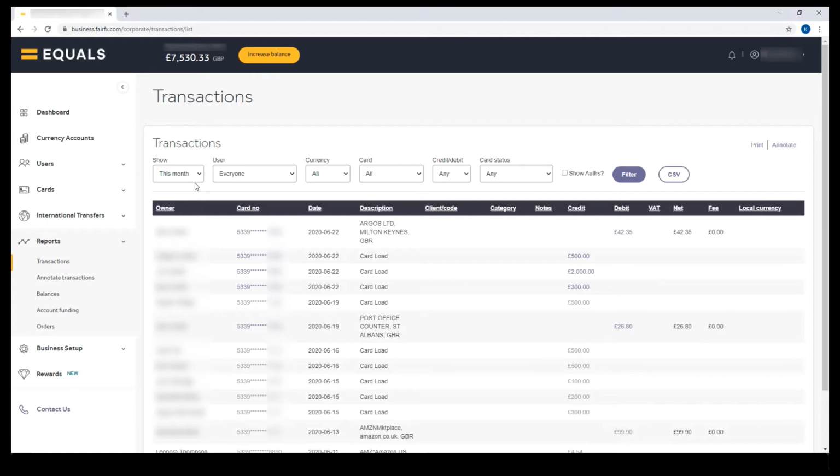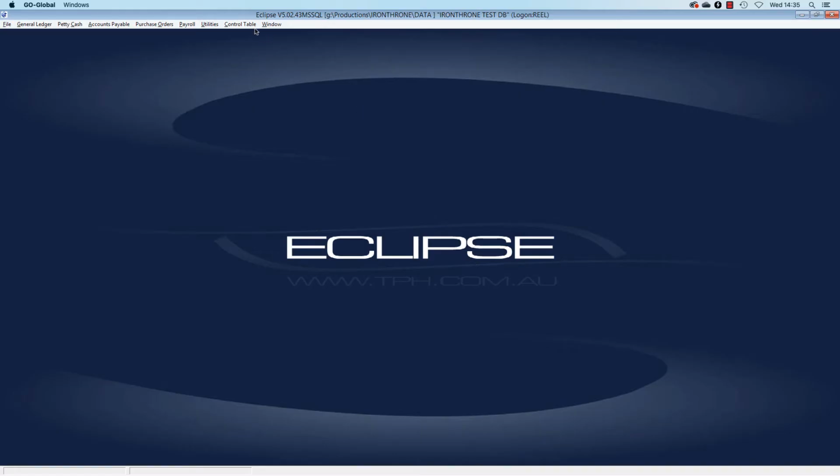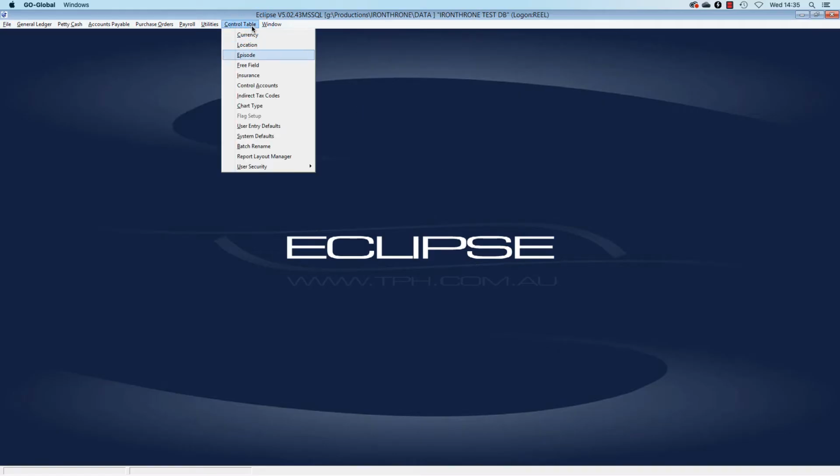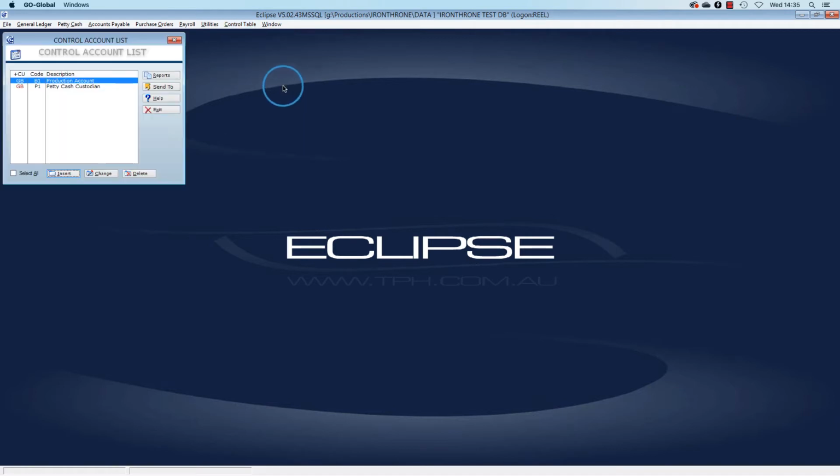Before we upload the file, let's make sure your Eclipse system is set up correctly to account for debit cards. Open Eclipse and navigate to the Control Table menu and select Control Accounts. You will need to have a control account specifically for debit cards. If you have one already set up, it will be visible in this window. If not, we are going to show you how to set it up now.